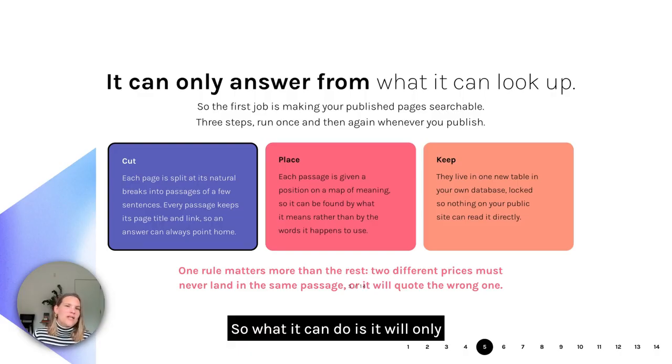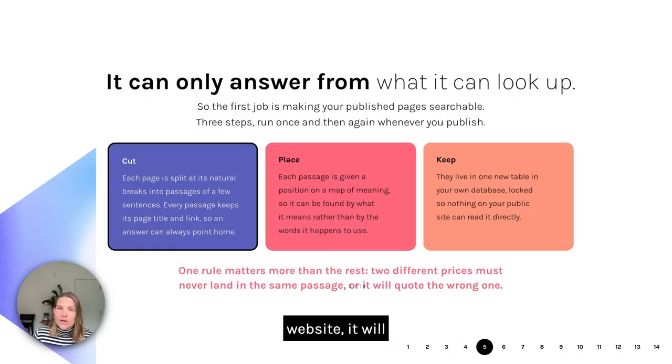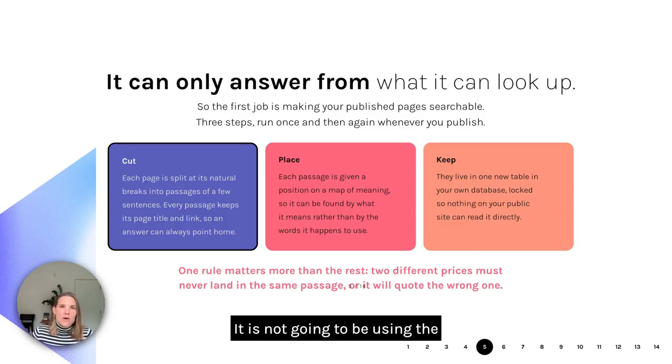So what it can do is it will only answer based on what it knows. Again, if there is something that is not in your system, not in your website, it will not be able to share that. It is not going to be using the general AI to give answers. It will only give answers based on what it knows based on your data.